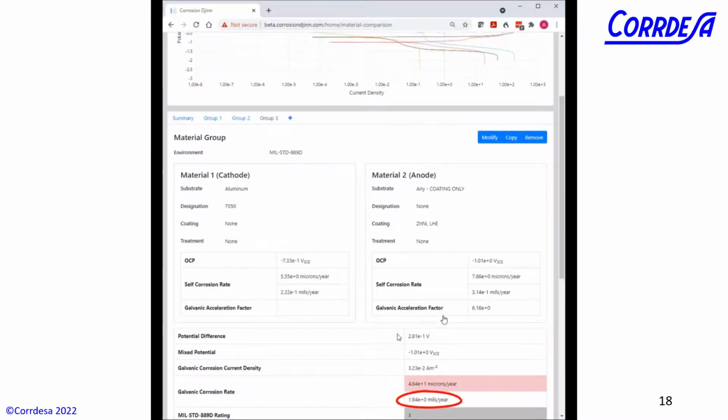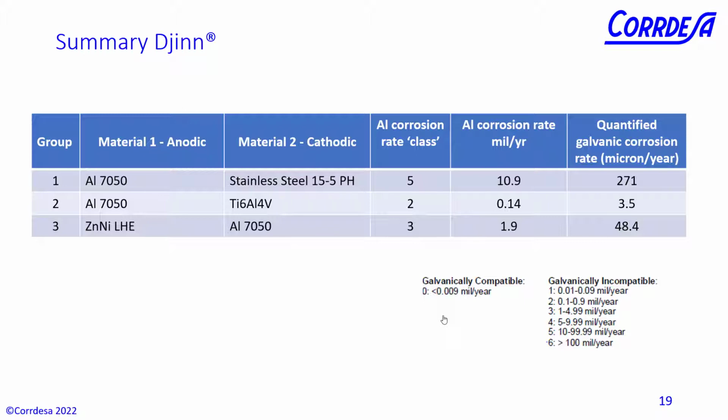So the corrosion rate is the corrosion rate of the zinc nickel, which also gives you an indication of how likely that is going to last, how long it will take to consume it. So that was pretty quick, but here's a summary table. What I did was consider three groups: material 1, material 2. I chose aluminum 7050, and with group 1, group 2, I looked at stainless steel, Ti64, and I managed to get my corrosion rate down from 271 at the interface to 3.5 microns a year.